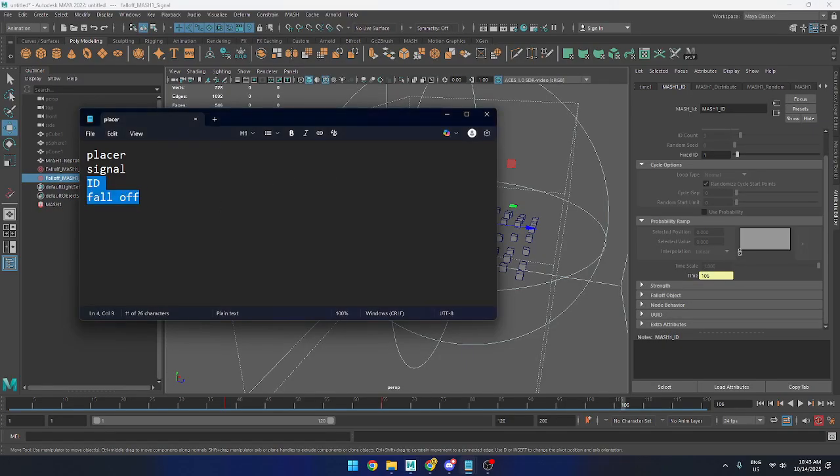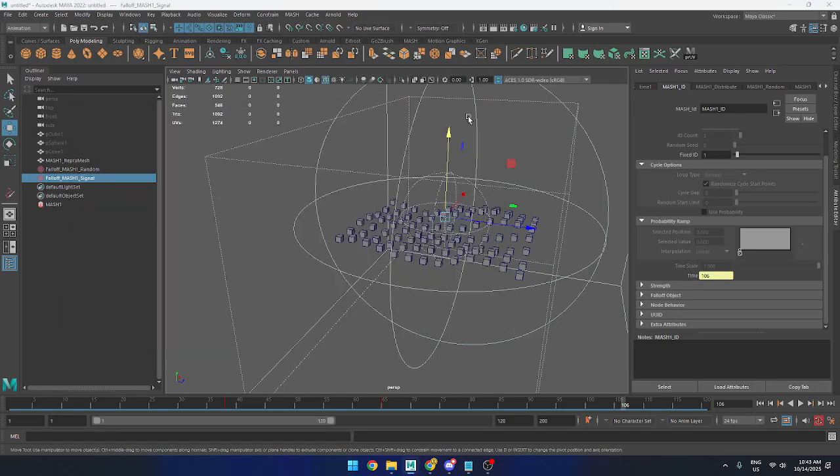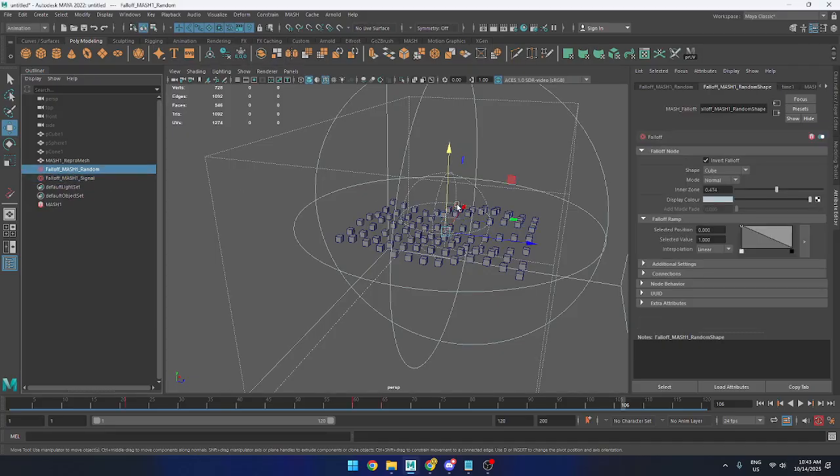Alright, and then falloff is for things that you want the tools to be active or not, by using things that can affect it. Okay, so this one is falloff. Alright.